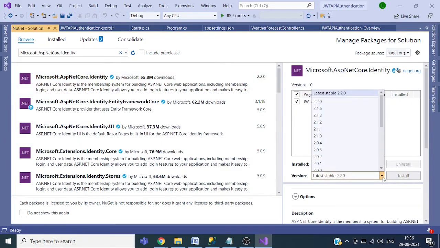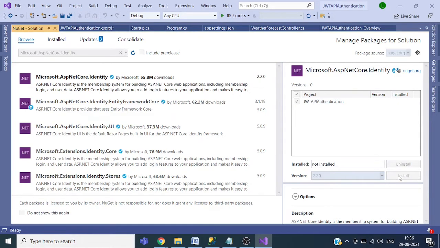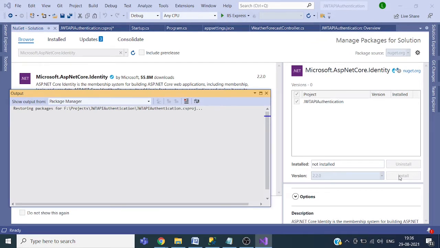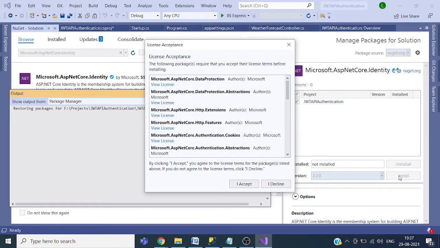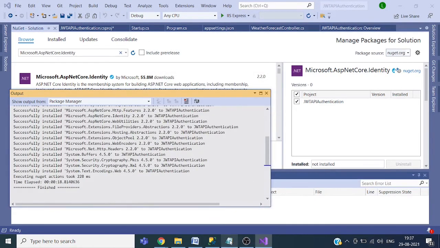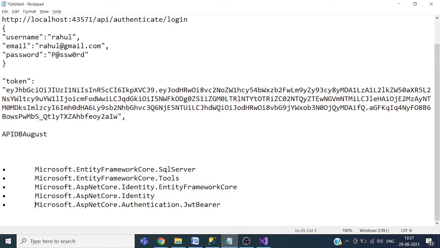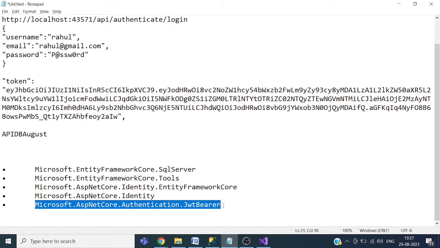And you can see we don't have that 3.1 or 5.0 series here. It is independent of that. Select the latest one. Click on install. This is the last. It will add the support for creation and validation of JWT tokens. So this package will help.